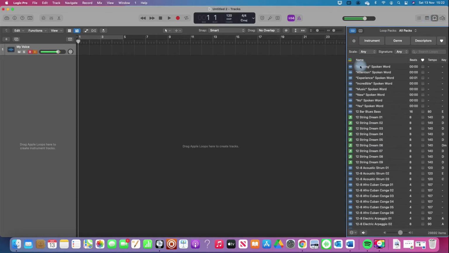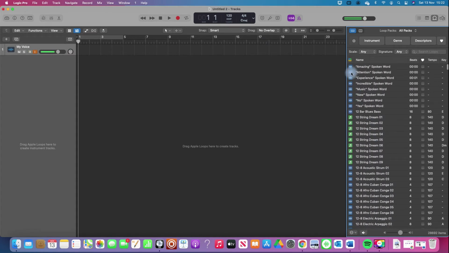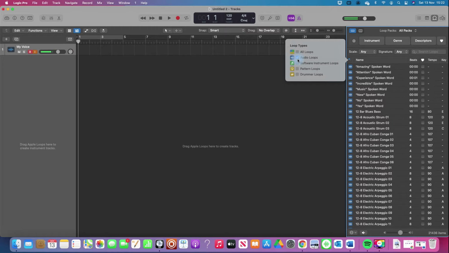To keep things simple, as you can see here, we've got some blue symbols. We're just going to deal with blue at the moment just to keep it nice and simple. Basically these are different types of loops, and we just want to work with audio for the time being. So I'm going to go to this four square symbol here, click on that, and tick audio loops. It eliminates all the other loops for the time being, just to keep things simple to start off with.